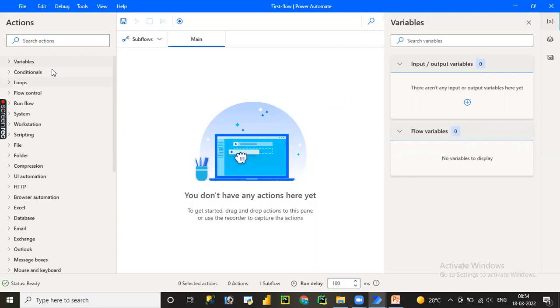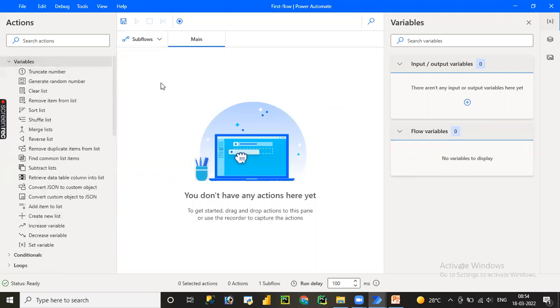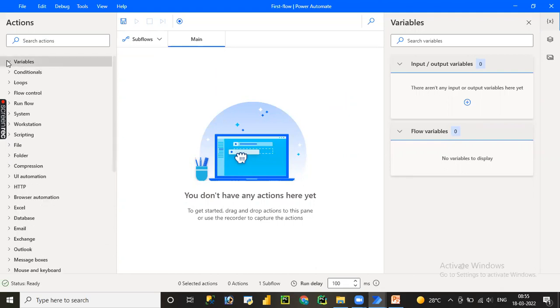Here on the left-hand side you can see the actions. Here we have a list of actions. For each and every action we have sub-commands. We can just drag and drop them over here and perform the corresponding action in the package.